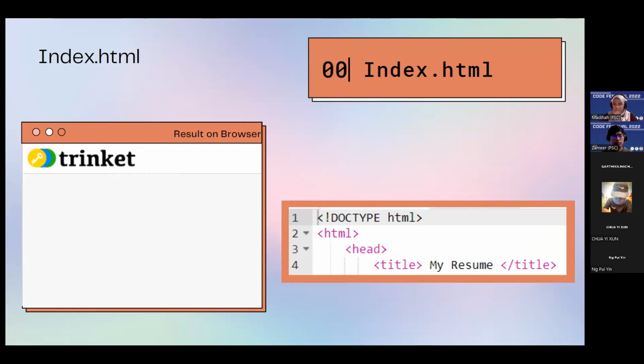Basically for HTML, we have the basic tags. Basic tags mean the tags that must be inside the HTML file, which are html, head, title, and body. Those are the things that are compulsory. We need to have them inside the HTML file. Doctype html means we want to declare that this file is HTML, so you need to put doctype html also.